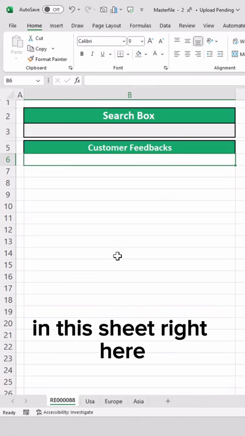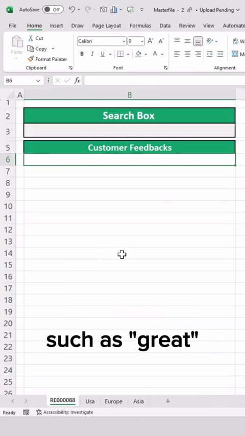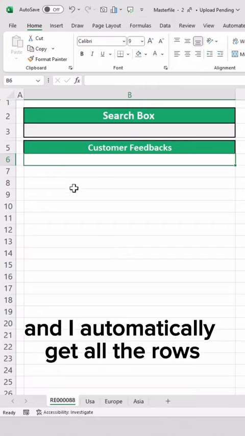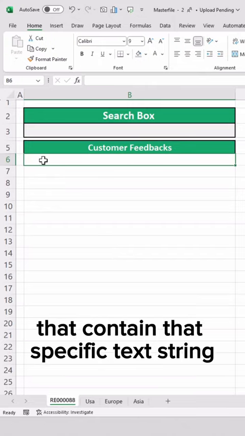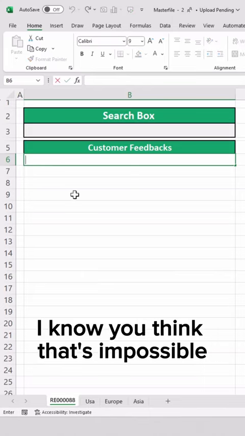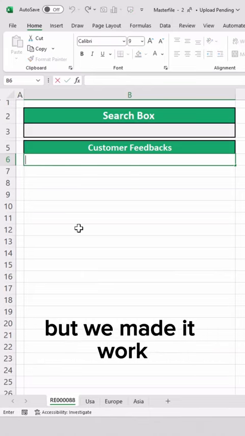In this sheet right here, I want to be able to insert a text string, such as great, and I automatically get all the rows from all the worksheets that contain that specific text string. I know. You think that's impossible, but we made it work.